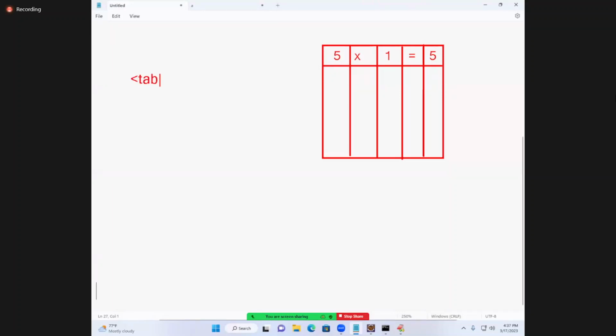First, what you have to write? Table, with border, 20 pixels border. Next, TR, table row. TD, first cell, 5. See? Now, this is the first cell. This is written like this. For this one, for this one, for this one, for this one, we have to write. So next, second cell, TD into TD close.